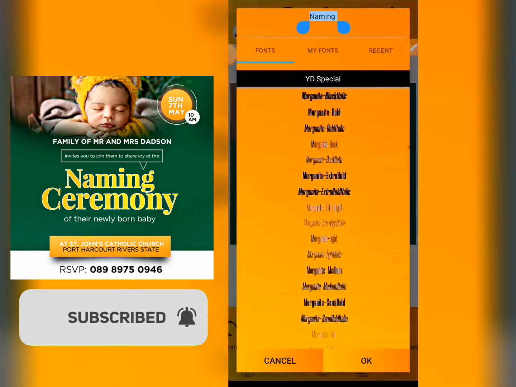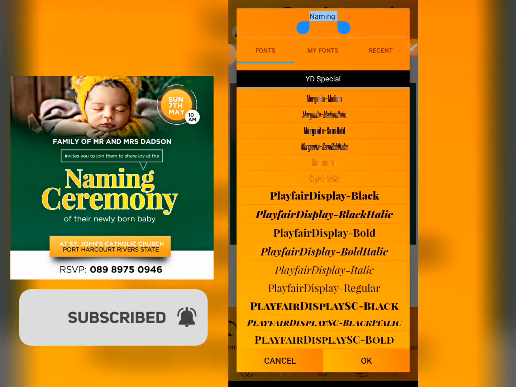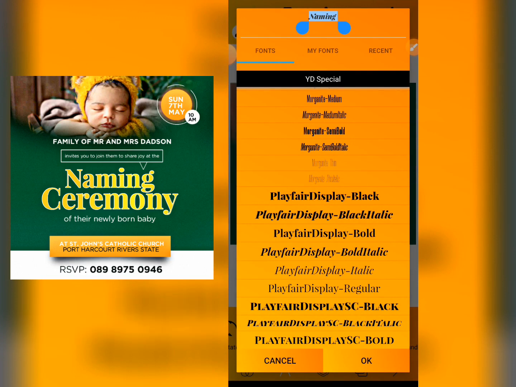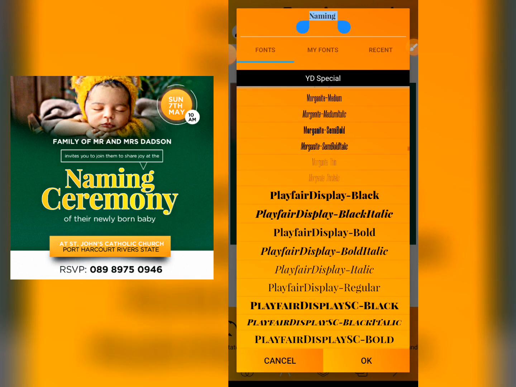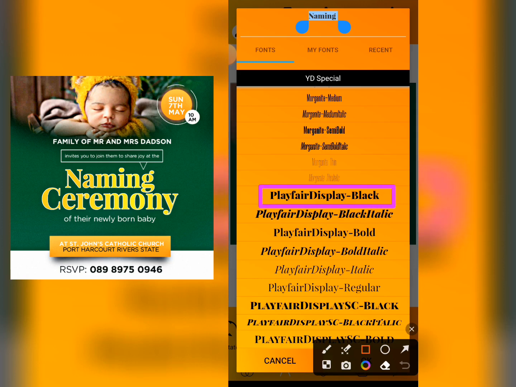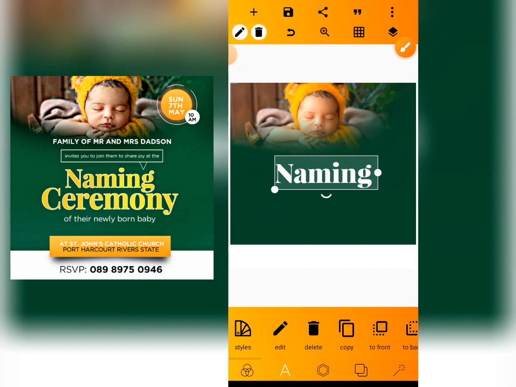So the text I'll be using for this is the Playfair Display. Playfair Display Black. This is the font I'll be using for this naming ceremony. So I'll select that font. All right, so this is the text. So I'll place this text at the center of this page.